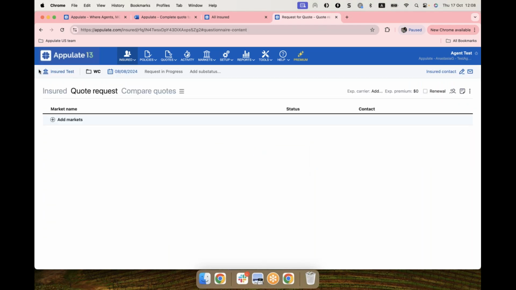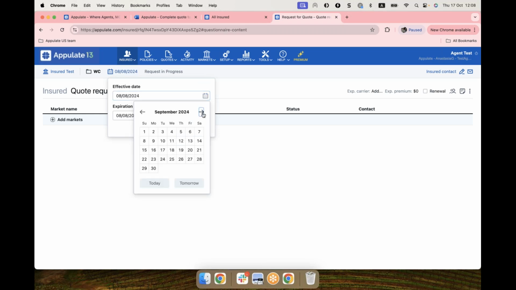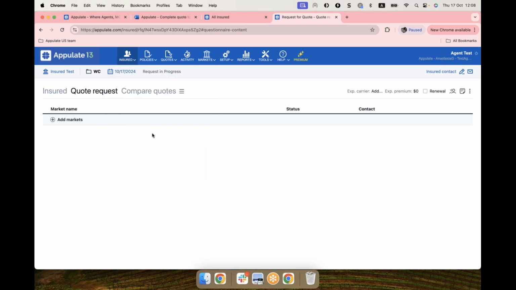Other important details on the very top of our page is this folder icon, which stands for our business line, workers' compensation. Then we have a calendar icon. These are our effective and expiration dates. As you can see, my dates are a bit outdated, so I'm going to change them. And once I changed my effective date, the system automatically updates my expiration date. This logic works in all parts of our system. So I just click save.